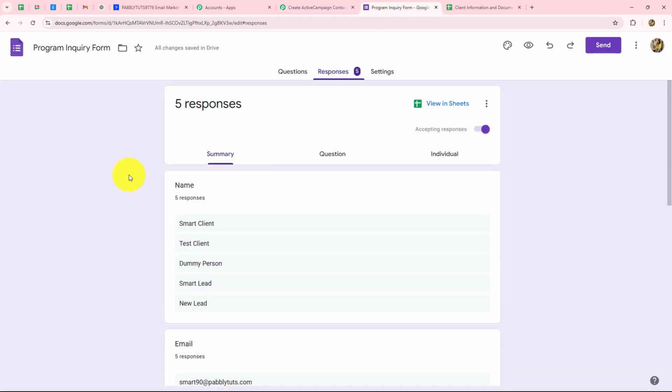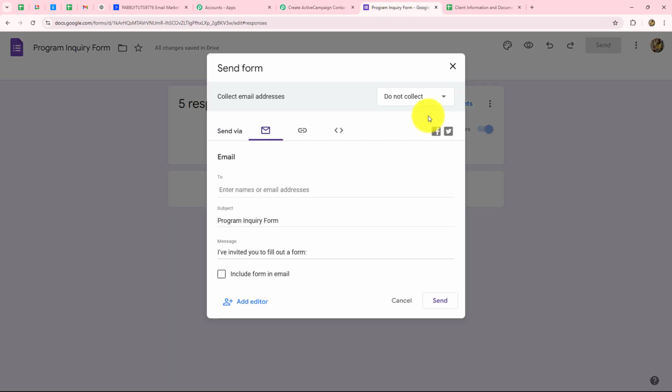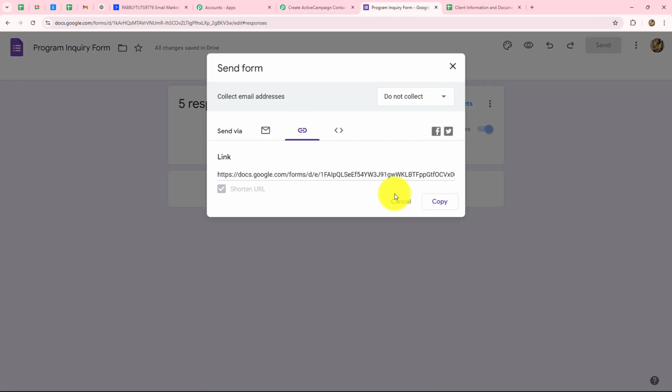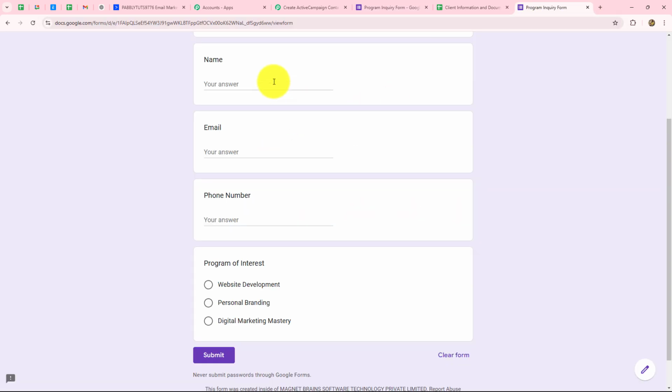So here I'm going to fill out the form. I'm going to go towards the send section. We'll shorten the URL, we'll copy it, and I'm going to open it in a new tab. I'm going to fill out this form in front of you, and we will see whether automatically by filling up this form, when the response is captured, the person will be added in ActiveCampaign as contact or not.